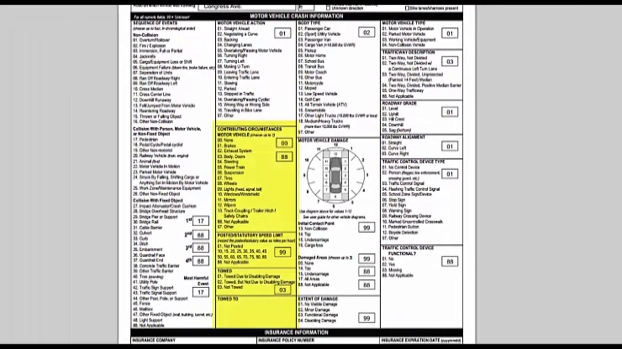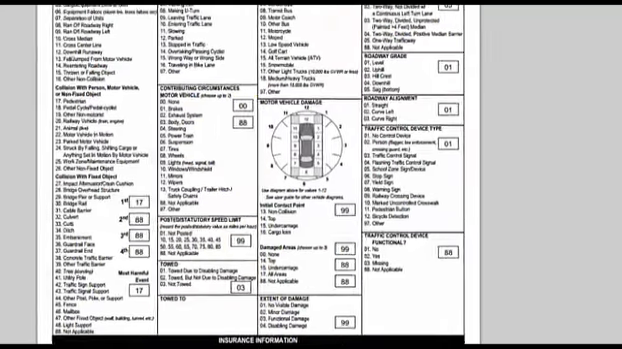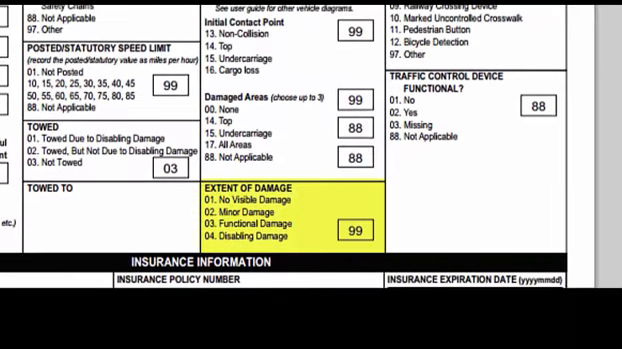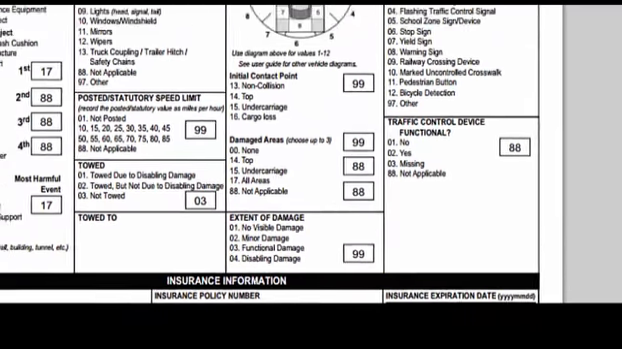Contributing circumstances: motor vehicle, posted statutory speed limit, towed, towed to, and body type are all self-explanatory. Motor vehicle damage is where an officer indicates exactly where a motor vehicle came in contact with a fixed object or another vehicle. The officer also selects the areas on the car damaged using the clock diagram, where 12 is the front of the car, 6 is the rear of a car, 9 is the driver's side, and 3 is the passenger side. The officer is also asked to evaluate the extent of damage.